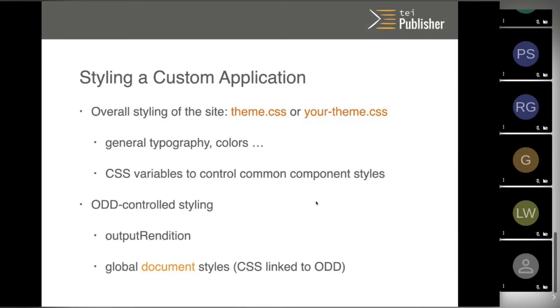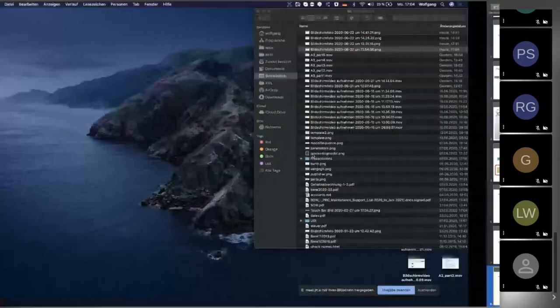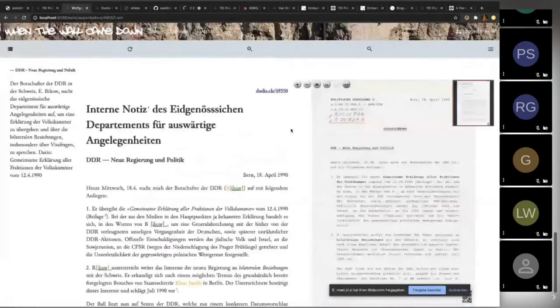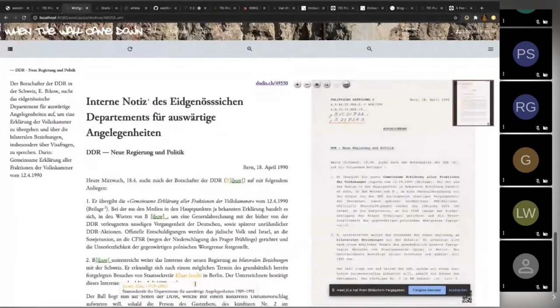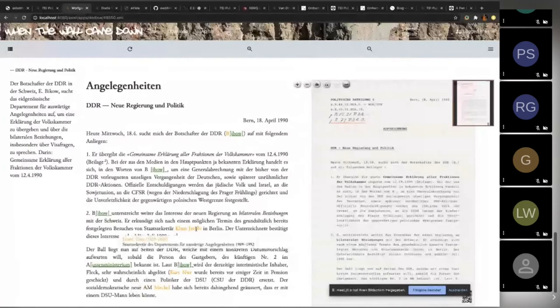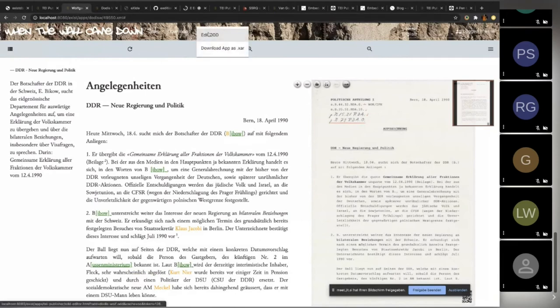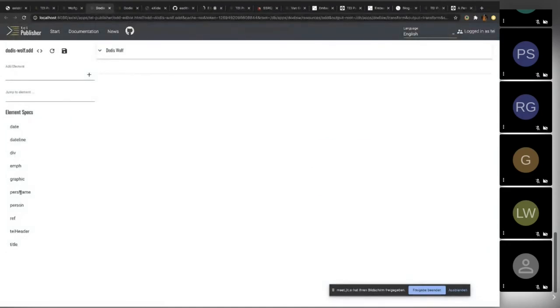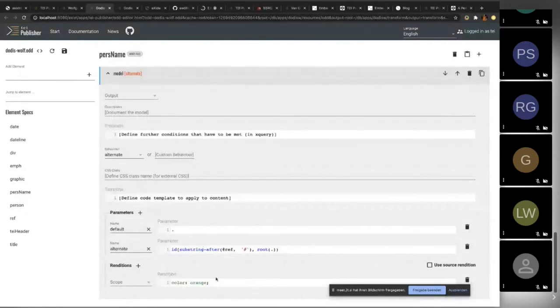But let's just change things a bit to see how it's done. So in the document, let's go to one of the documents again. Yeah, so we have this orange color for first name. And at the moment, this orange color is defined within the output rendition of our rule for first name. So if we go to the ODD, we already know this, I go to admin, edit ODD, and I look at first name, then you can see that down here we have this output rendition which defines color orange.